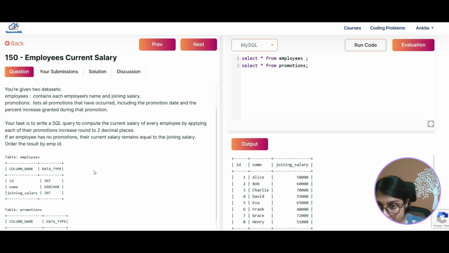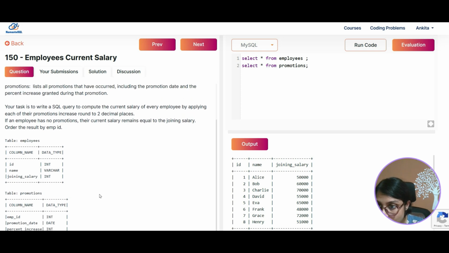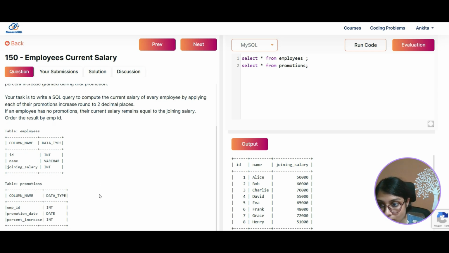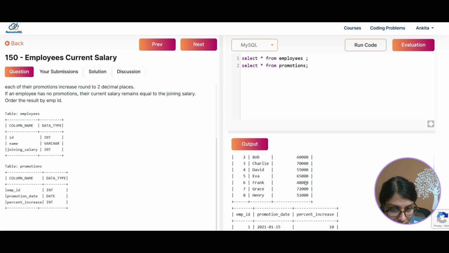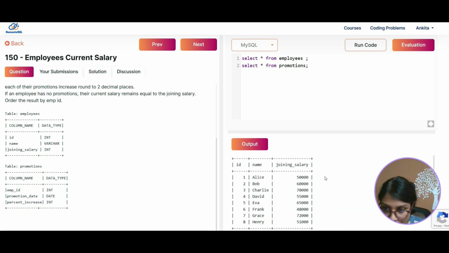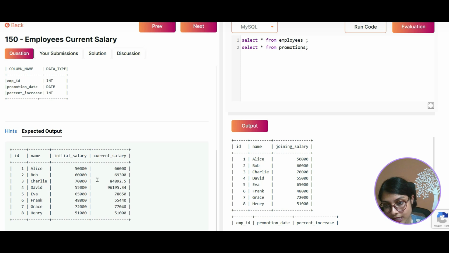Employees contains each employee's name and joining salary. Promotions lists all promotions that have occurred, including the promotion date and the percent increase during that promotion, along with the employee ID. Your task is to write a SQL query to compute the current salary of every employee by applying each of their promotions, rounded to two decimal places. If the employee has no promotion, the current salary remains equal to the joining salary. So the final output needed is employee ID, employee name, initial salary, and current salary.